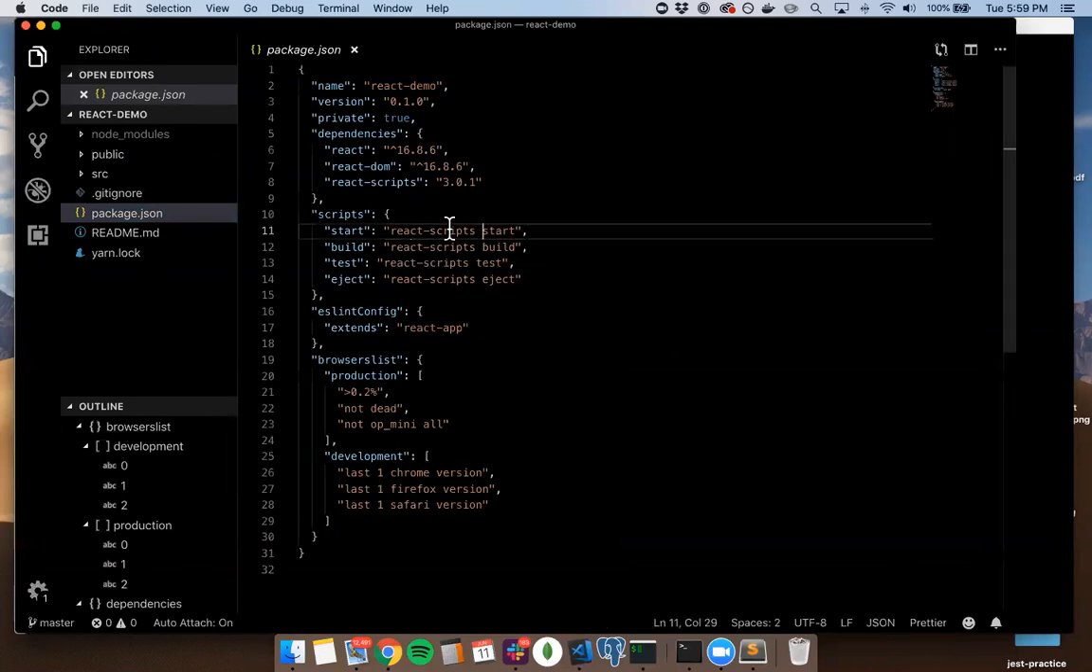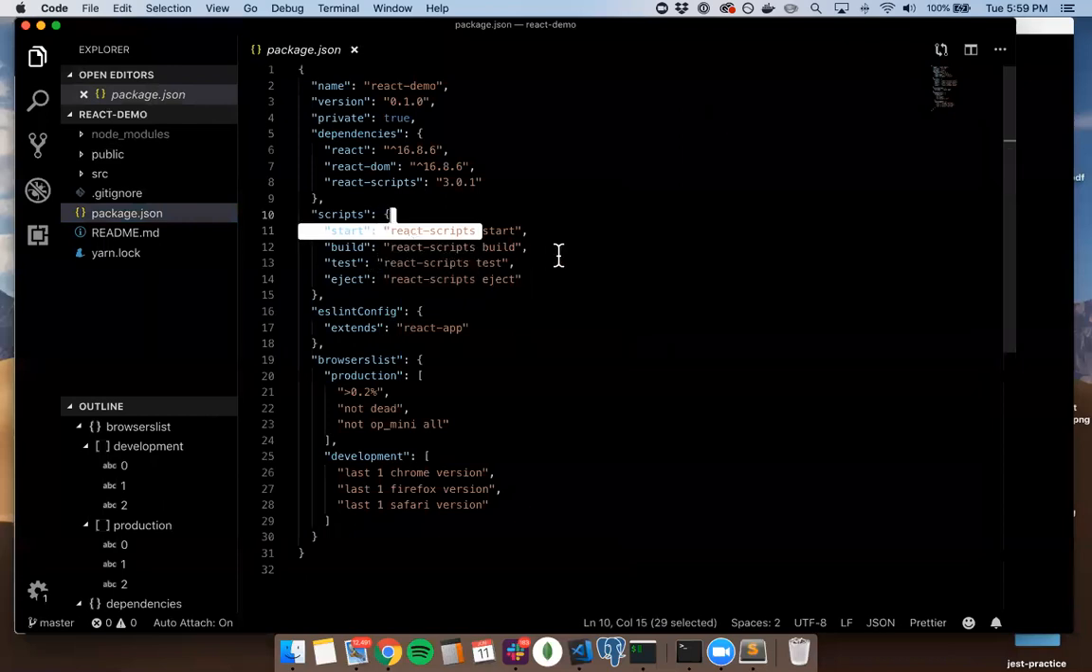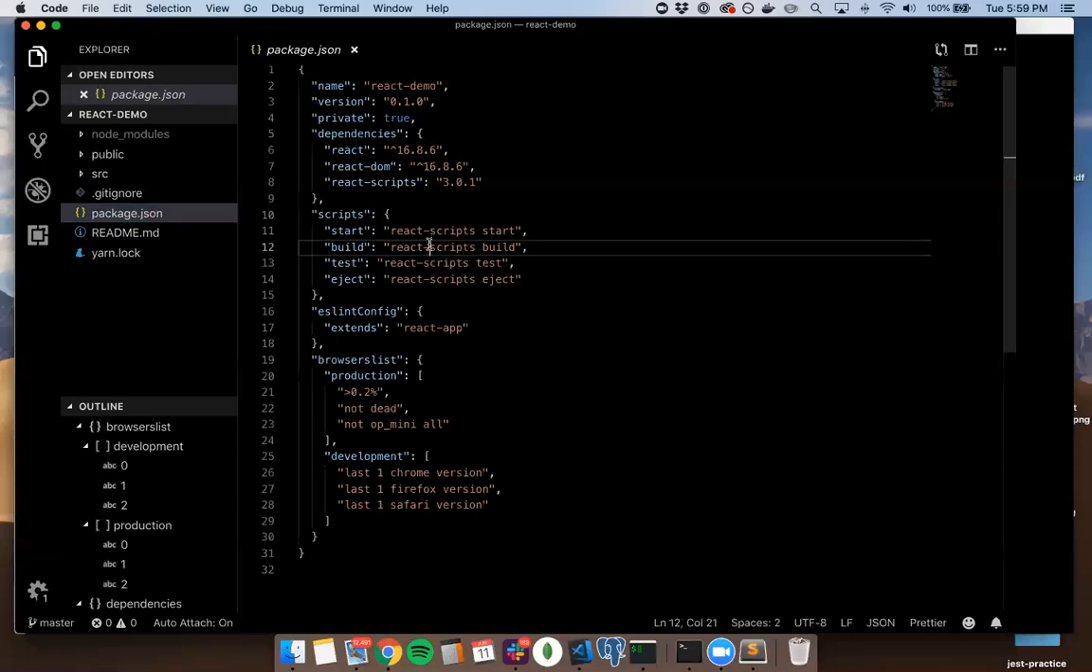React scripts is going to essentially build our entire application on the fly, and it's going to do something called hot reloading it. Build is going to go React scripts build, React scripts test, React scripts inject. You can set these up. You can change these to do anything you want. For now, we're going to leave this until we really understand it, and you really start to change this when you get to Node.